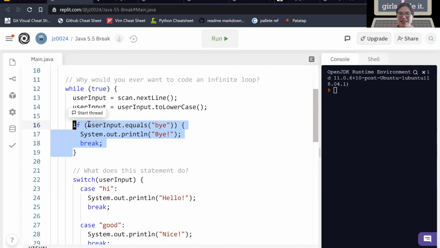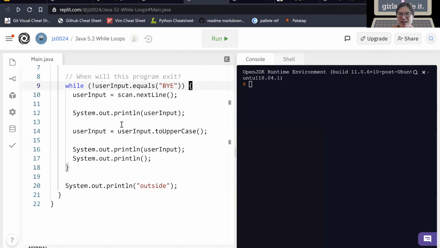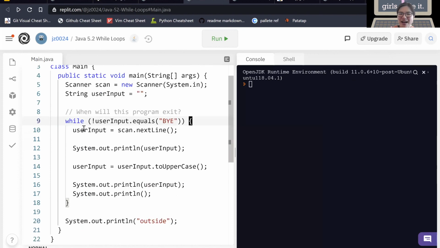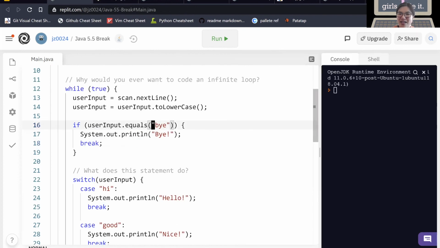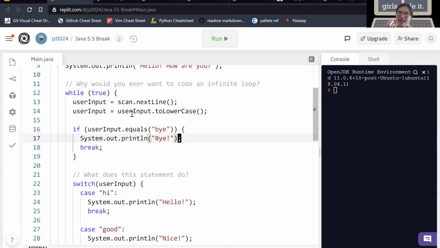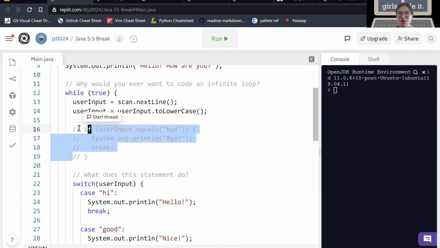So when I type in bye, the system will print out bye and it will just exit this while loop. It's really similar to the first while loop we saw. Any questions about this? There isn't a condition that this is checking. Let's say I didn't have this break, this will run forever. It won't stop until the program crashes and runs out of memory or something. So this will run forever, theoretically.